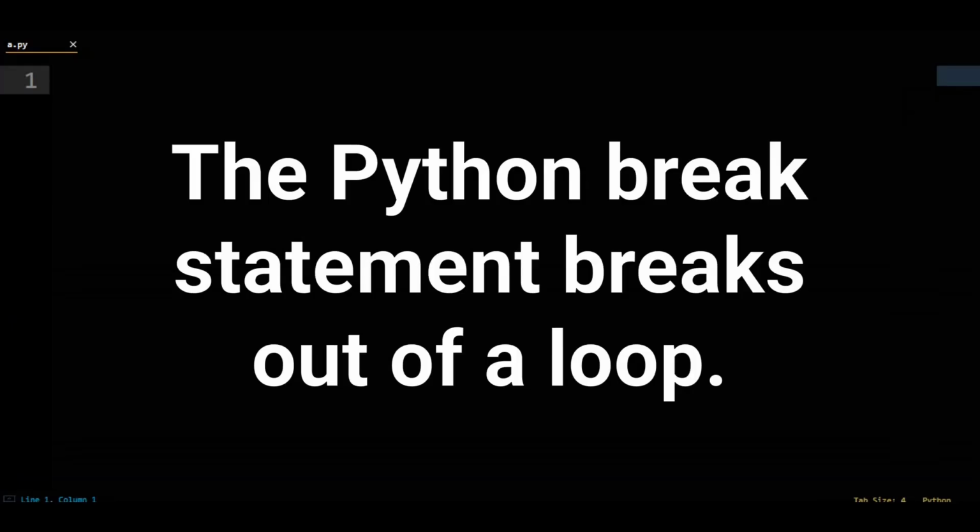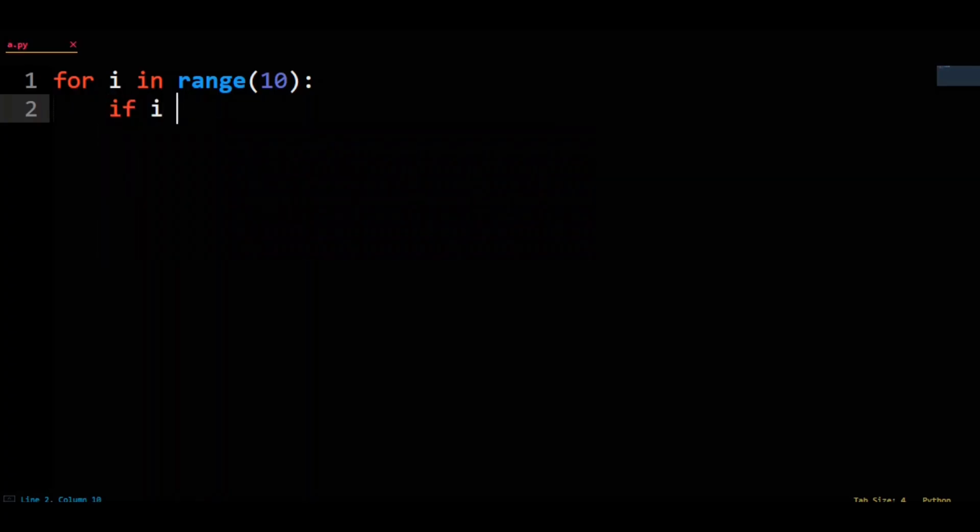The Python break statement breaks out of a loop. For example, let's do for i in range(10). And we want to tell the young folks to get off of our lawn and not let the code print the number 6 or the one after 6. So we do if i equals 6, break. After that, just print i.